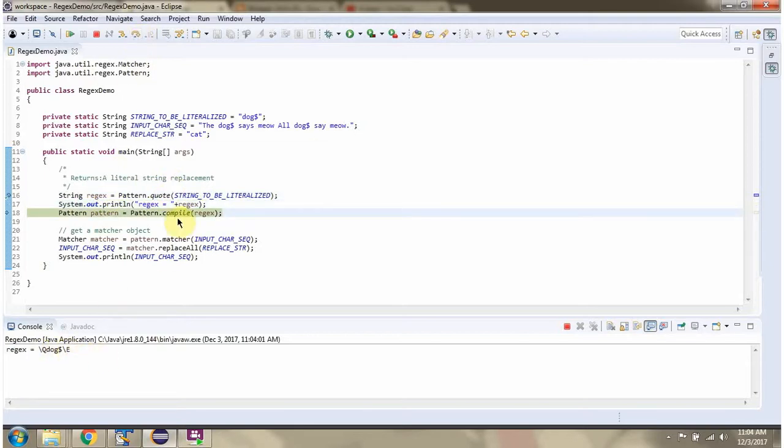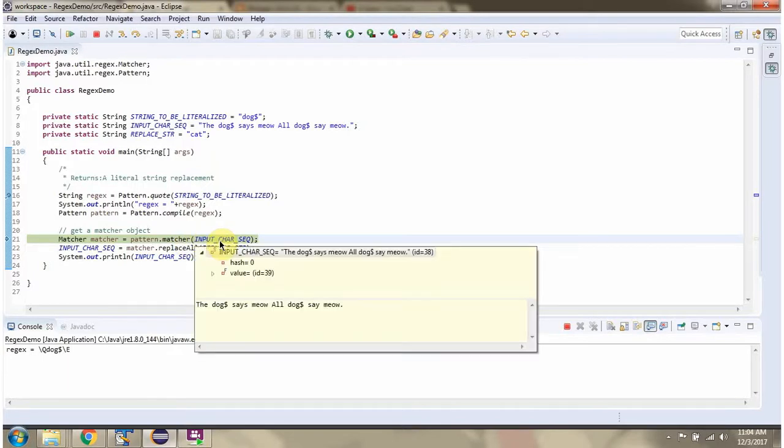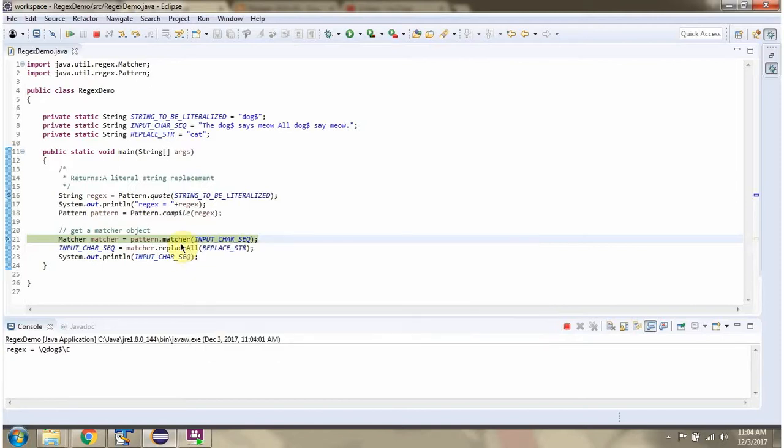Here I am calling the compile method of the Pattern class and passing the regular expression. This method returns a Pattern object. Then I am calling the matcher method of the Pattern object and passing the input character sequence. This method returns a Matcher object.